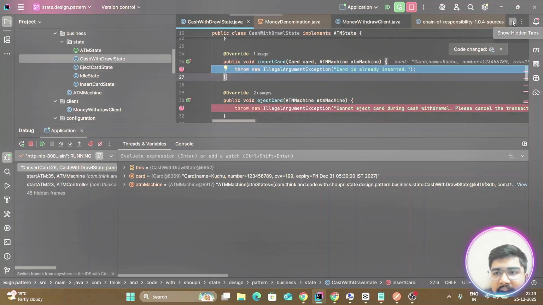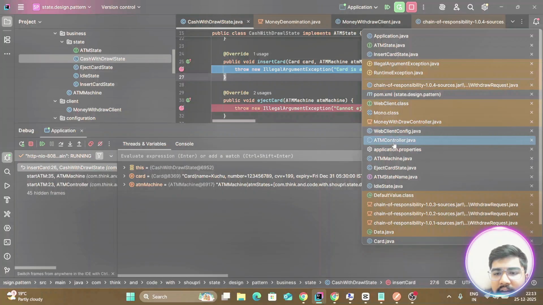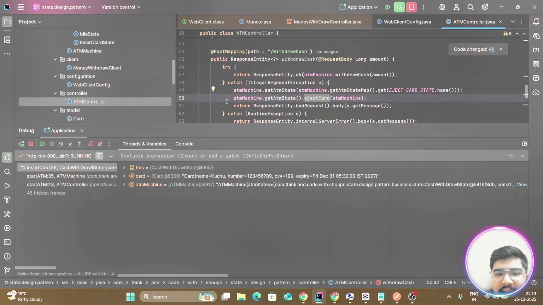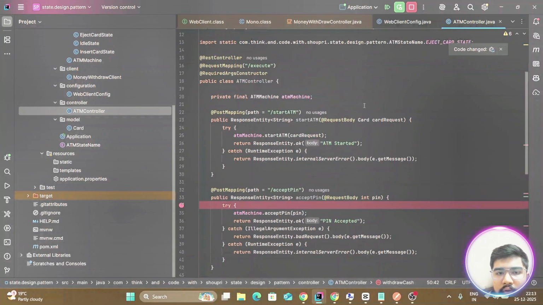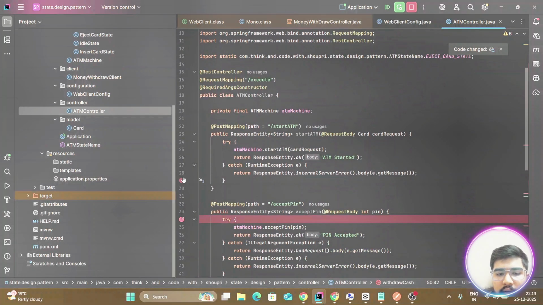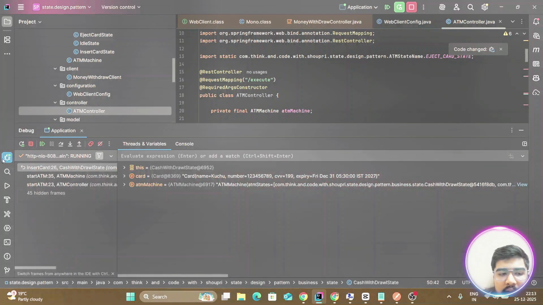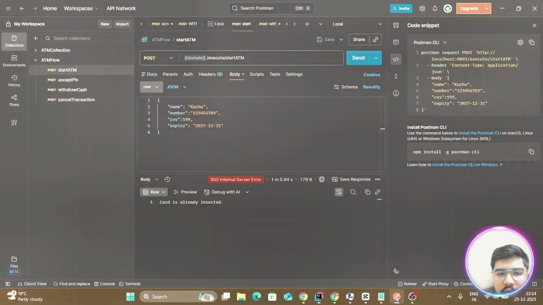Now if I am going to add the debugger to this particular controller, the new code that we have just added, I am going to get a call here, right? Sorry, not here, sorry. We are going to get a call at runtime. Illegal argument exception is a runtime exception for sure. And you can see that I am expecting a 500 only, internal server error only. If I can go further, 500 only, card is already inserted, that information now.